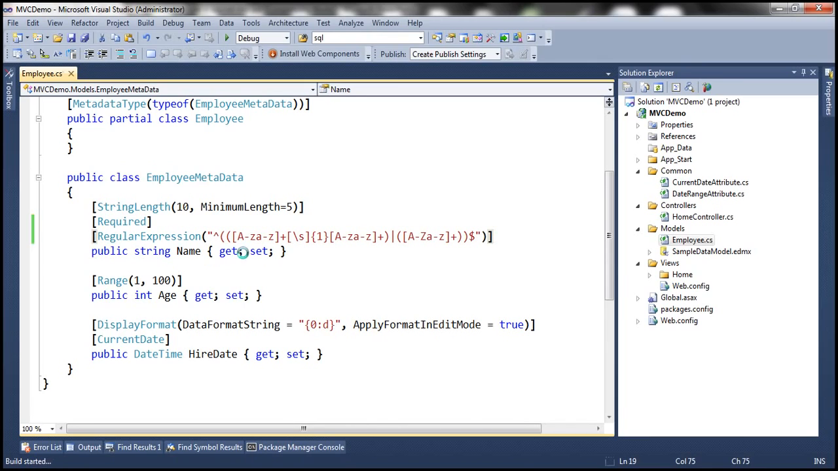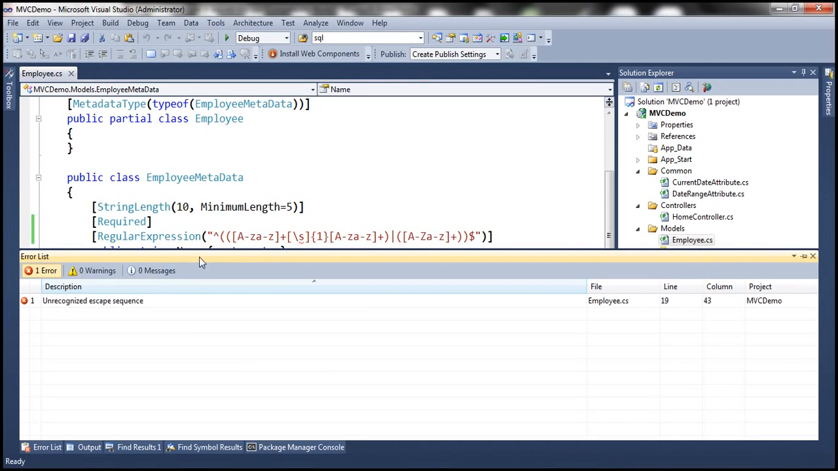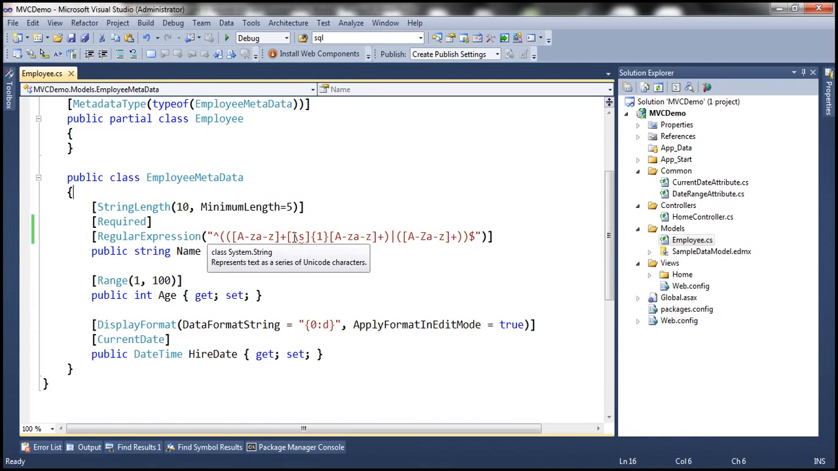And let's build the solution. And look at that, we get a compilation error, and that's basically because of this \s. Backslash within C# has got special meaning. It's an escape sequence character. So \t, for example, represents a tab space. \n represents a new line character, but \s doesn't represent anything, so it's unrecognized, and that's the reason why C# compiler throws in a compilation error.